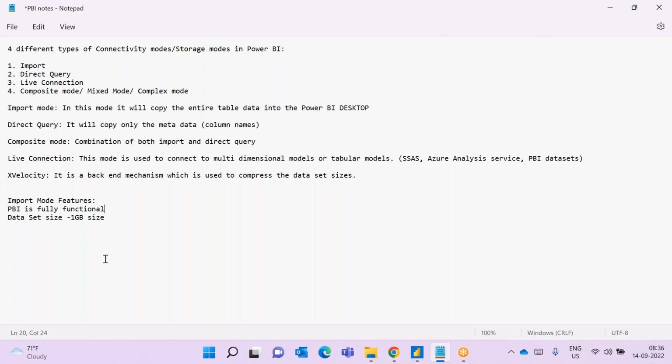Okay, so the second point is data set size, which we were discussing. Next, one more drawback is that data is not live in import mode, correct? We have to use the refresh button, or once it is scheduled, we have to schedule the refresh on the service for the latest data or the live data. Okay, so these are the features for import mode.